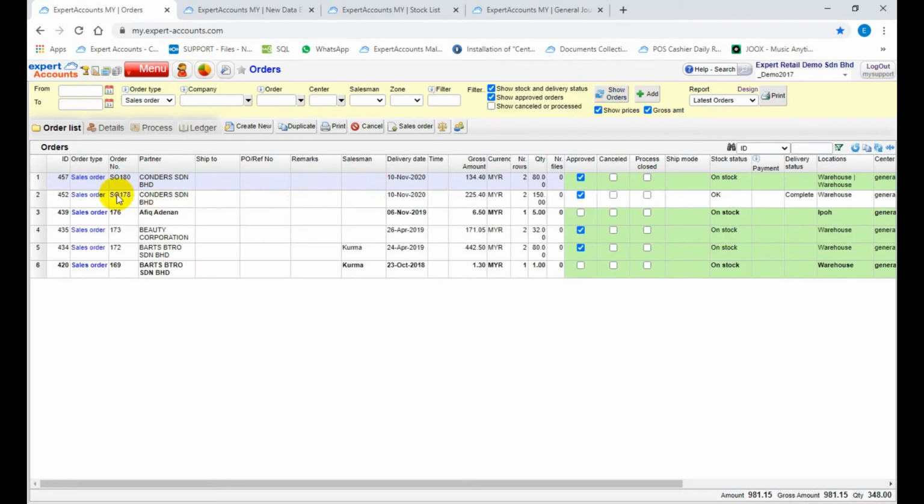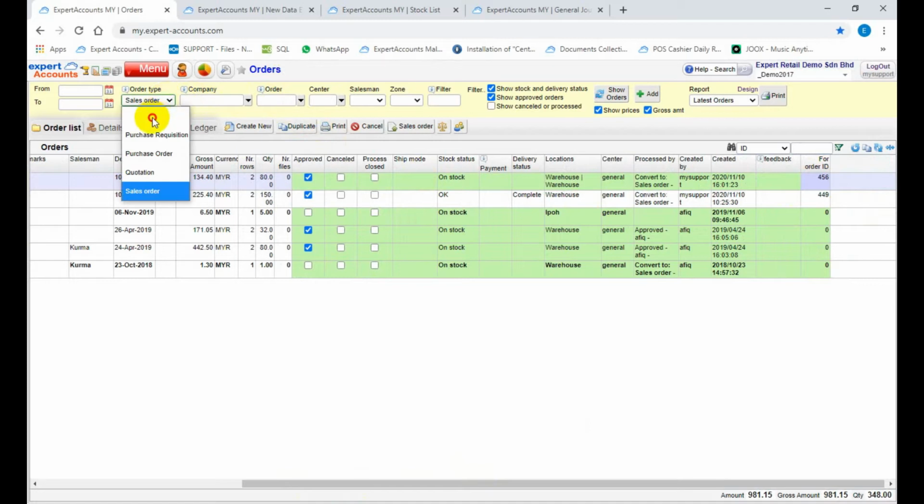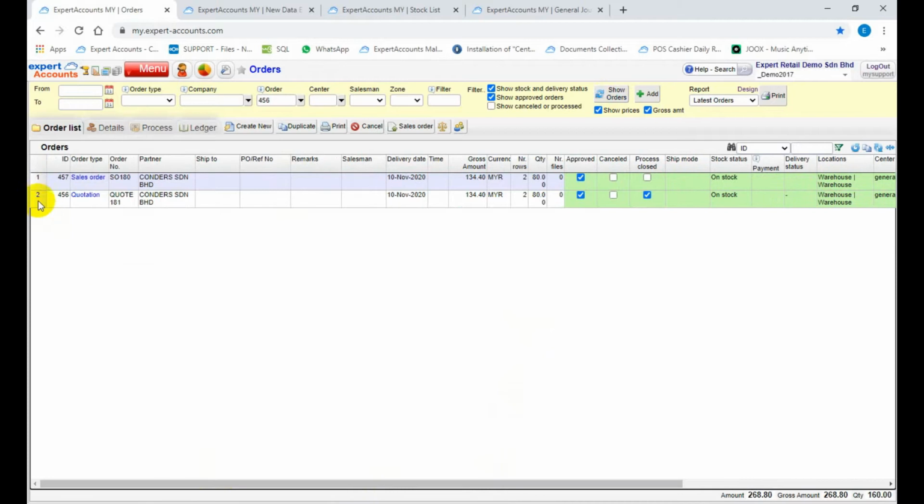If you want to know which quotation this sales order is from, you can move the page to the right. You will see the order ID column, where it shows the quotation ID. You can also use the order number filter here to filter by order ID. For example, make the order type empty first, and enter the quotation order ID here. Then, click the show order button to apply the filter. It will show the quotation and sales orders. This means that this sales order is from this quotation, and the quotation will be auto-closed.